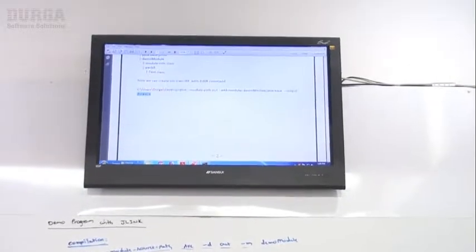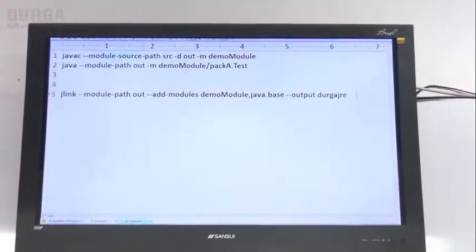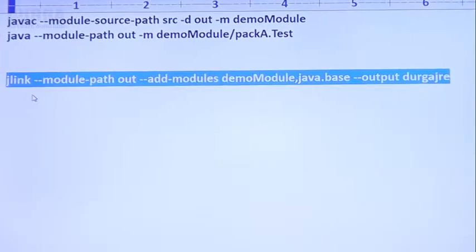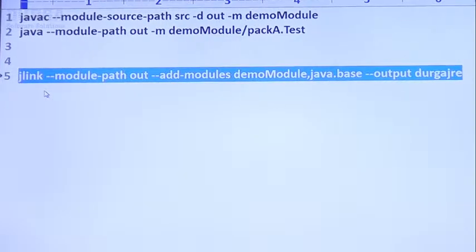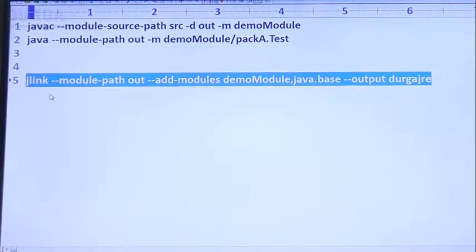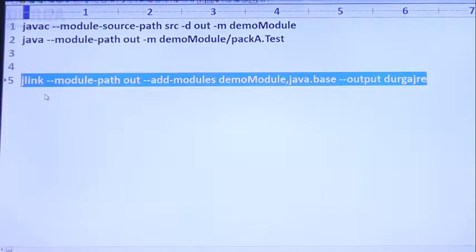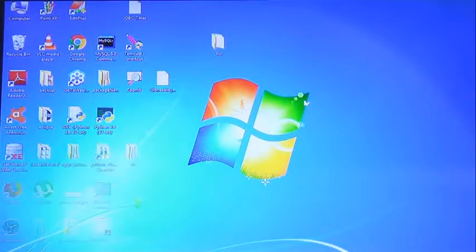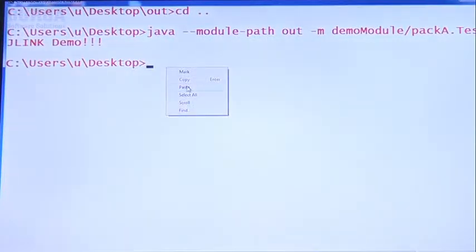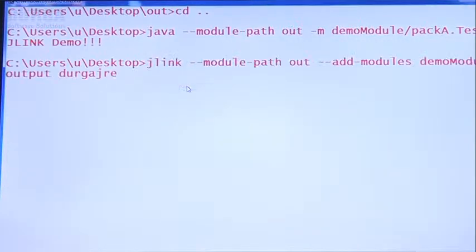Let me execute this code. Can you please observe the command once? jlink --module-path out --add-modules demo module, java.base --output DurgaJRE. Are you getting that? DurgaJRE, like this I'm taking. Have a look once. I just copy pasted, enter. That's all. DurgaJRE by default got created on the desktop.